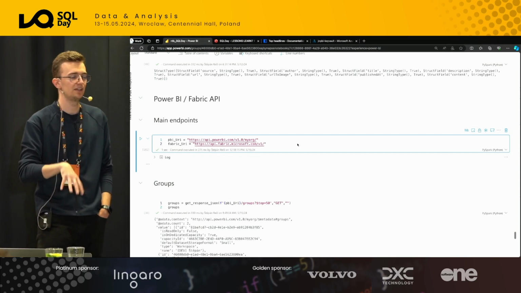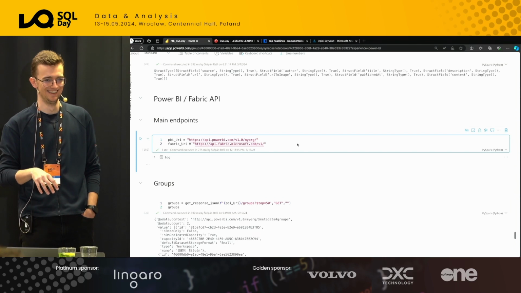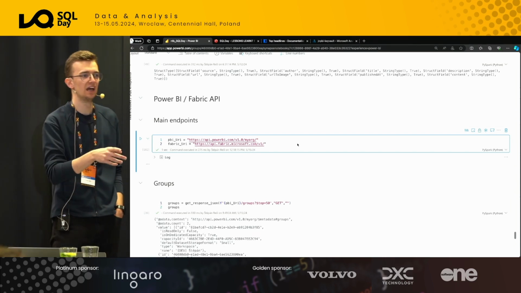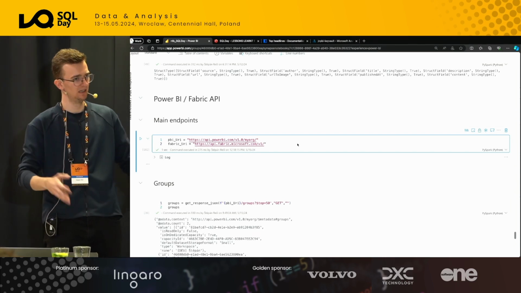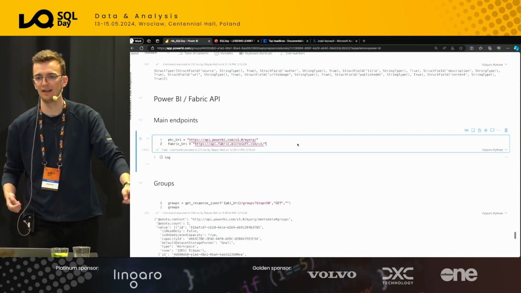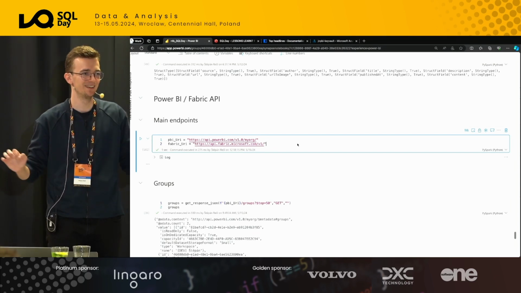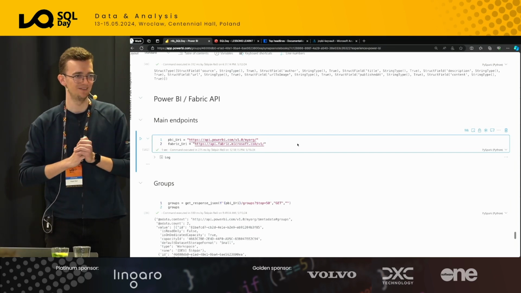Has anyone ever tried to generate a user token? Okay, 1, 2, 3. How did it go? Was it a pleasant experience? Exactly, not at all.